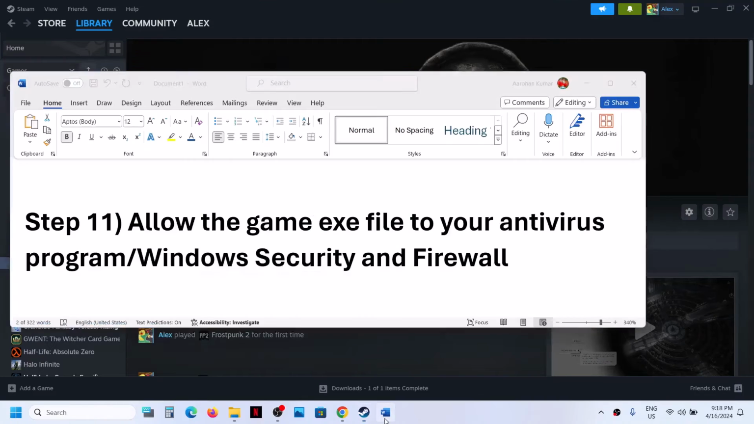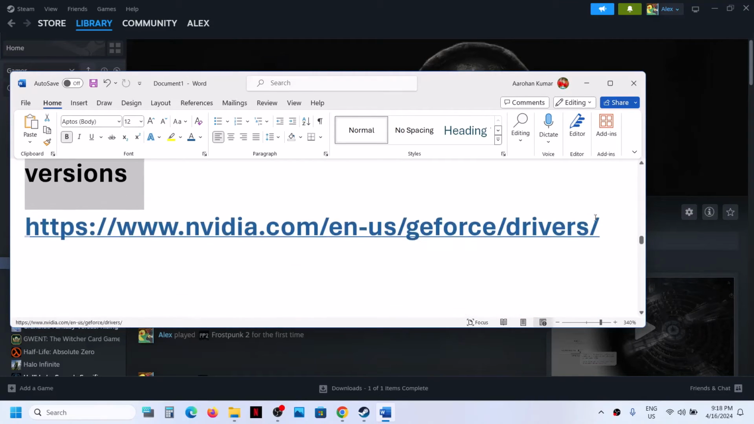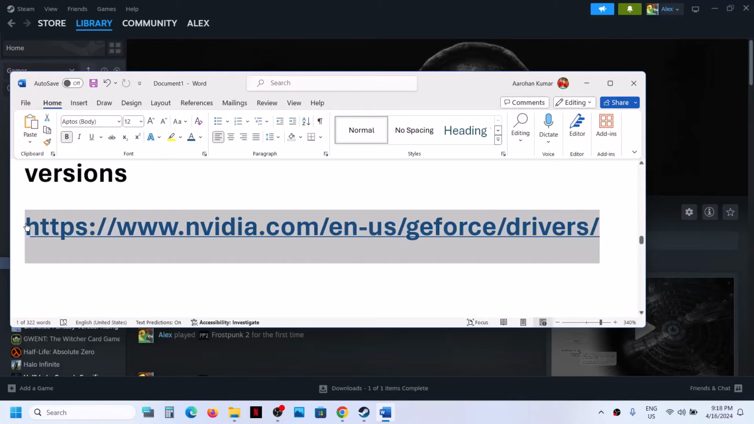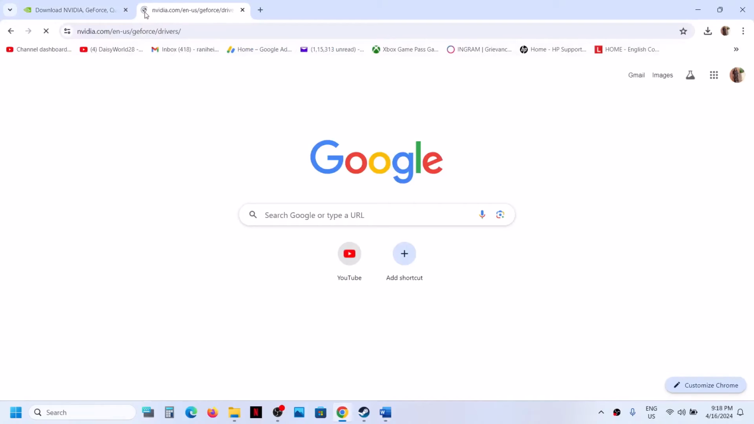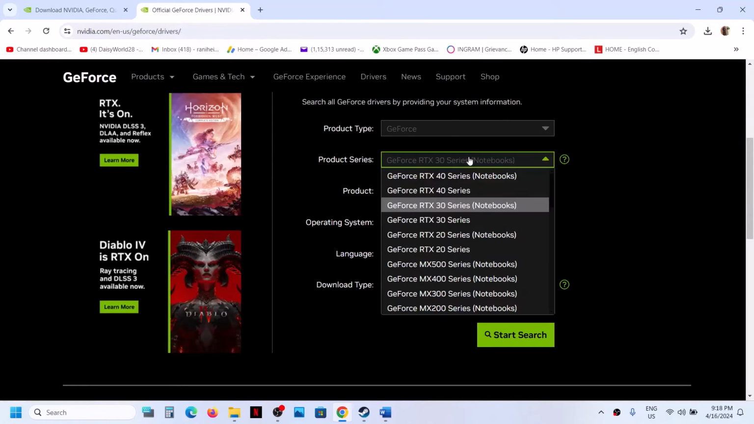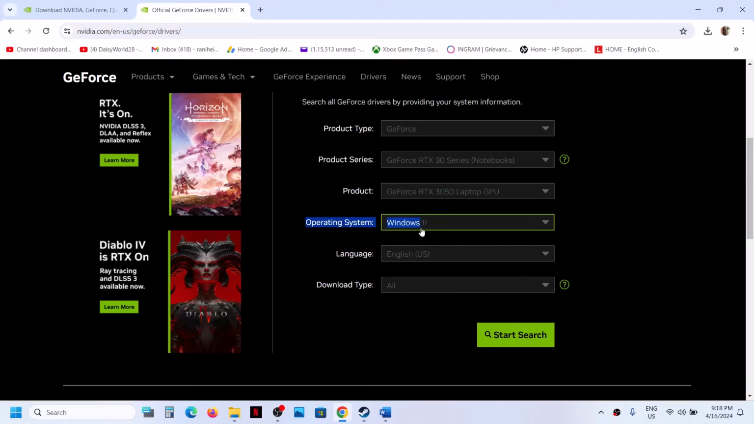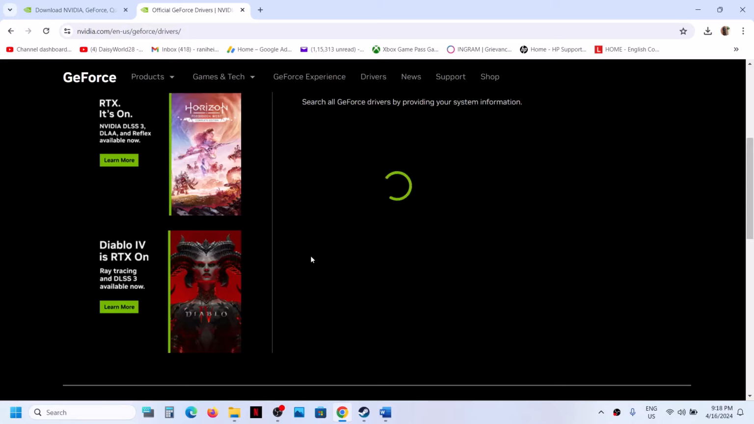Now the next step is to roll back graphics driver to older version. So you can copy this link. The link is provided in the video description. Open this link in a browser. It will take you to Nvidia website and then select your graphic card from the list. Make sure that you select your graphic card over here. Select the right operating system and then click on start search and then scroll down.